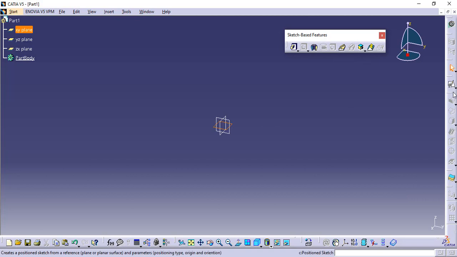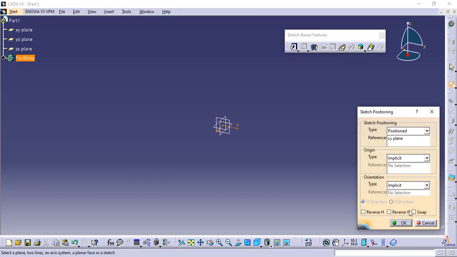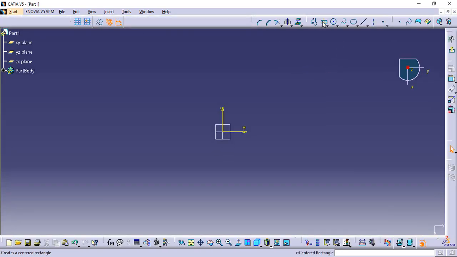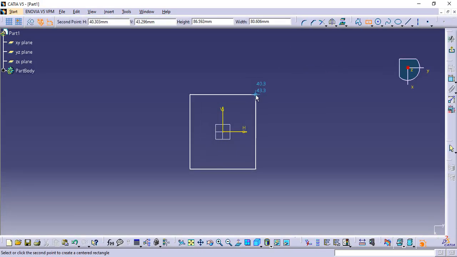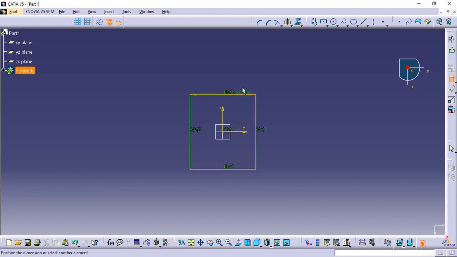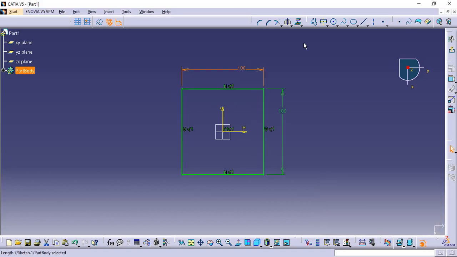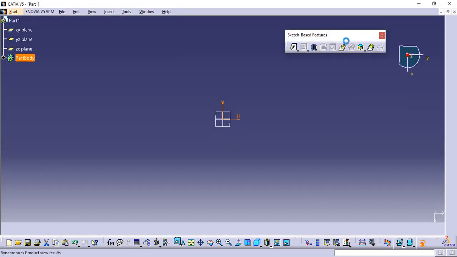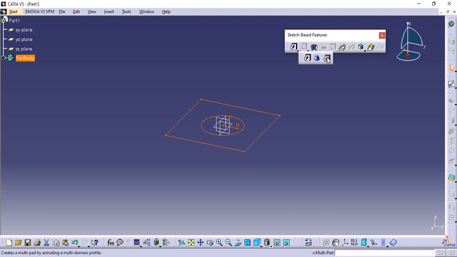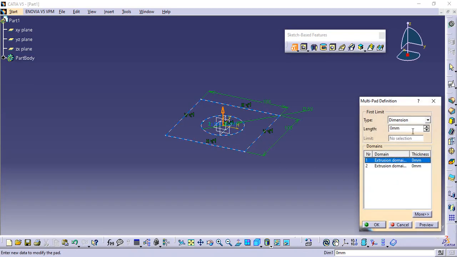So first we will create one rectangle and a circle on the top plane, and we will give dimensions. I will create a centered rectangle, or I will better say a square, and I will create 100 by 100. Then I will create one circle, diameter will be 50. And we will use a multipad command, so we can give material to the multi-domain figure independently. I want it 25 and this will be 75.